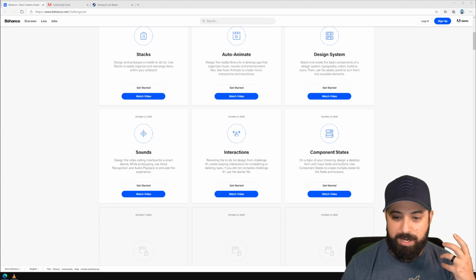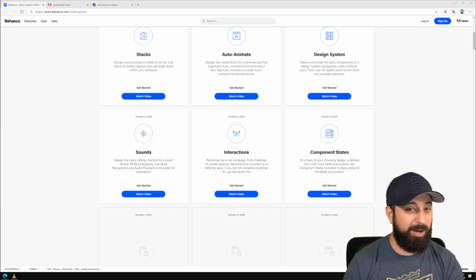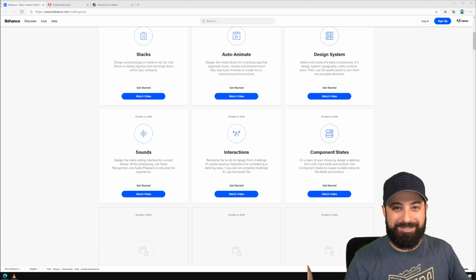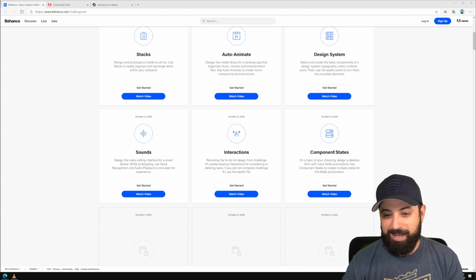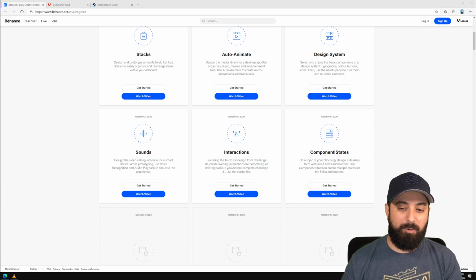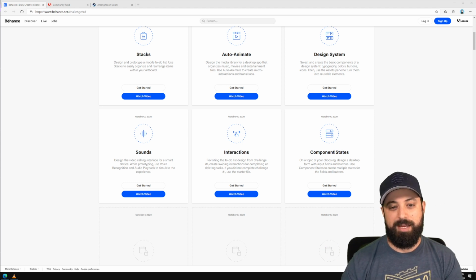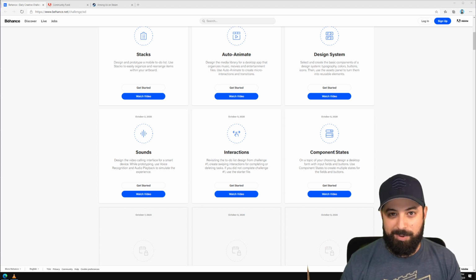So today we're going to be talking about component states, and on a topic of your choosing, which I'm glad I left open-ended because I changed my idea last minute. We are going to design a desktop form with input fields and buttons, and we're going to use component states, which we've touched on a little bit in some of these past challenges. But yeah, we're going to have fun with this.